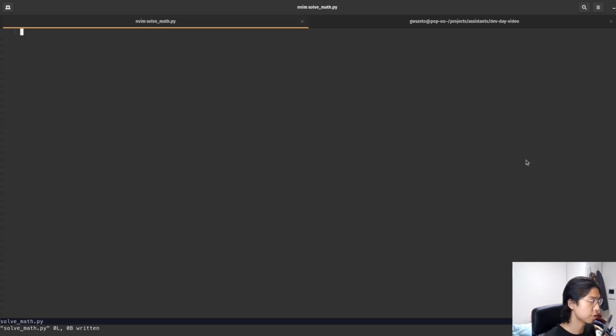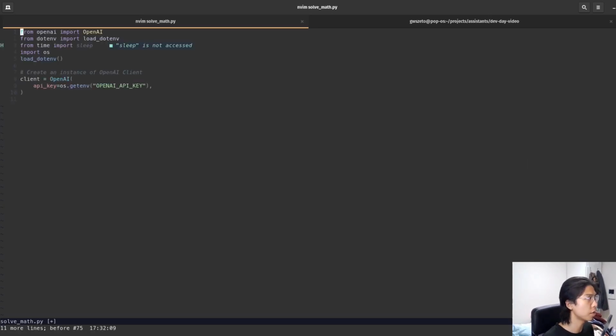So hopping right into the code, what we're going to do first is create an assistant that will help us solve our math problems. So the first thing we're going to do is import all the libraries that we need and create an instance of the OpenAI client.